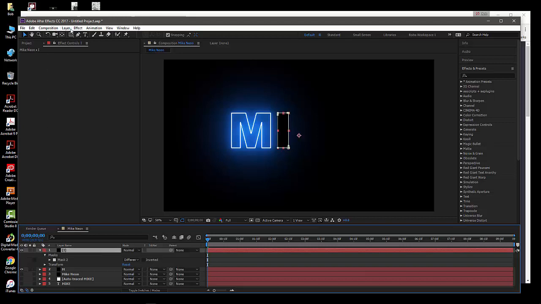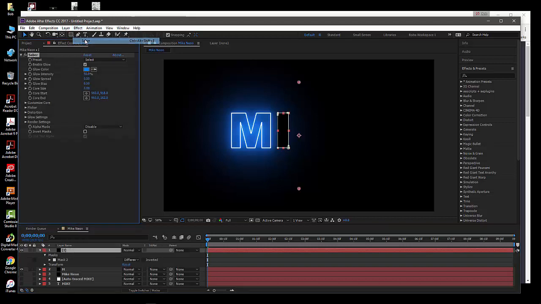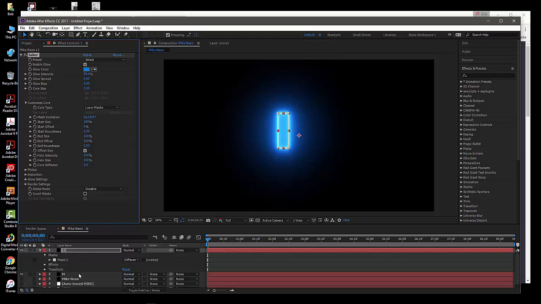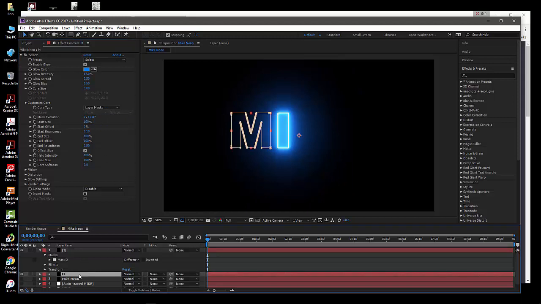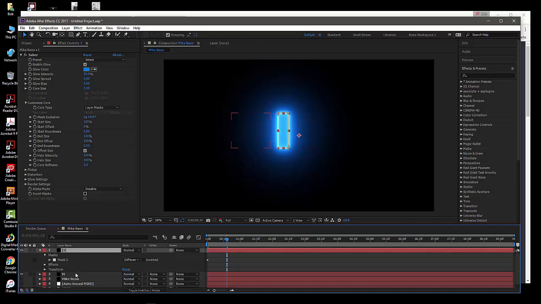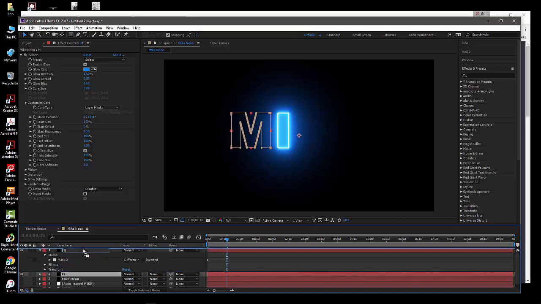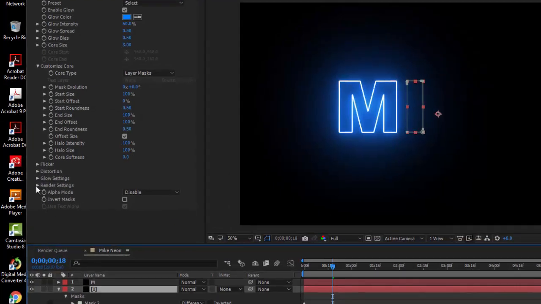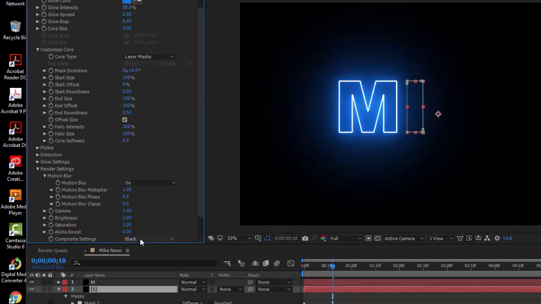I'm going to put Saber on him. Customizing the core is going to be on that mask. Now I've got both of these guys. And the reason we can't see the M now, we'll put the M on top. And then you will be able to see the I now. He's there, but we want to go down into the render settings on the letter I and set the transparency.